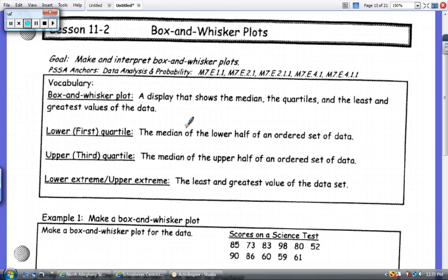Lesson 11.2, Making a Box and Whisker Plot. Okay, as a result of today's lesson, you will be able to make and interpret box and whisker plots.